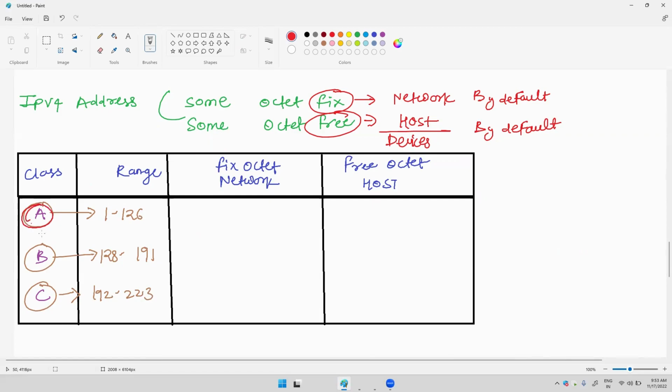In class A, 1 octet is fixed for which purpose only, dear? Network. In IPv4, how many octets are available? 4. But in class A, 1 octet is reserved for network. That means how many are free? 3 octets are free for host. We can use them as device IP addresses.